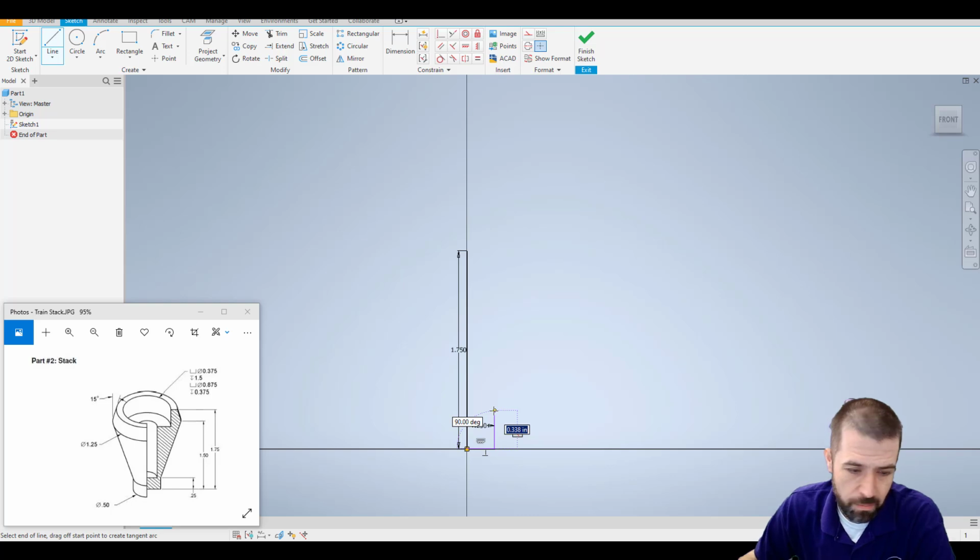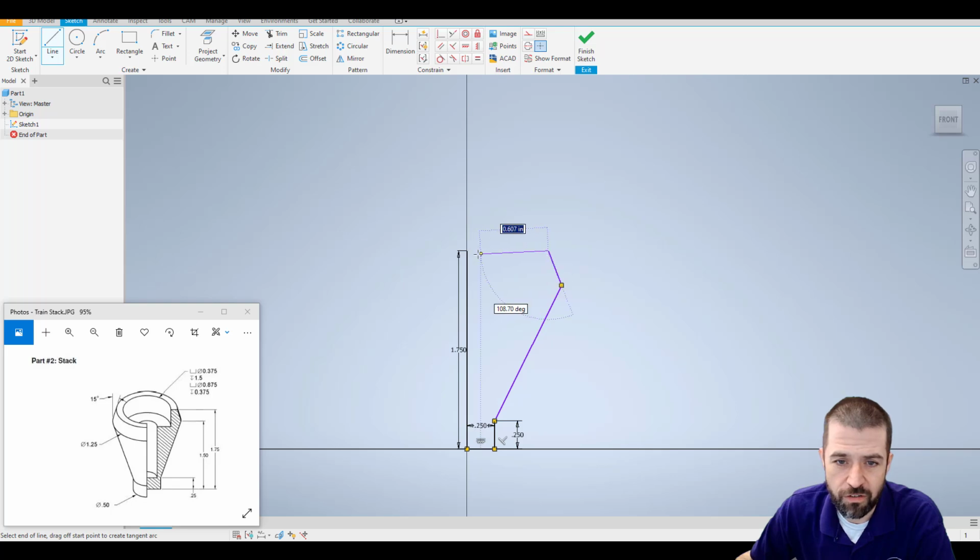Then it goes up 0.25. Starting with blueprint here. Then I'm going to free draw the remaining portion. So it comes up at an angle, and it goes at an angle in this direction, and then back to here. All right, now I'll come back with my dimension tool.